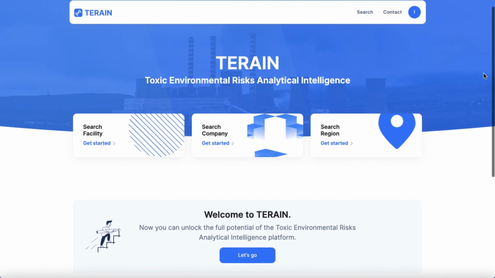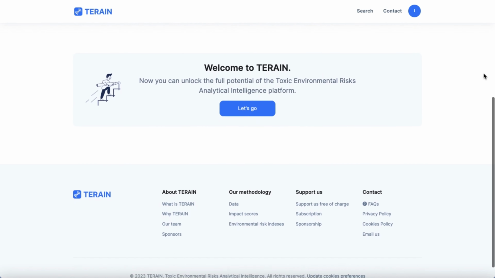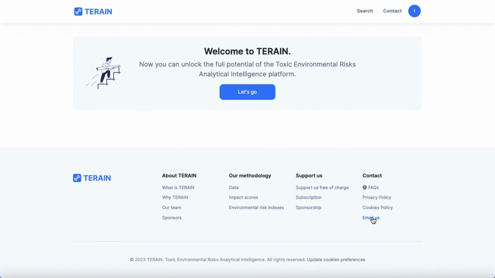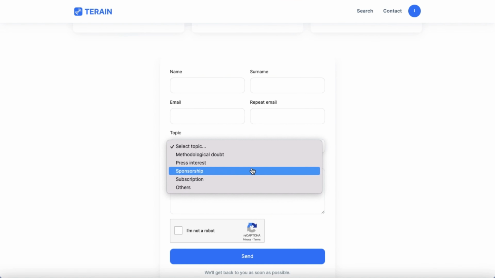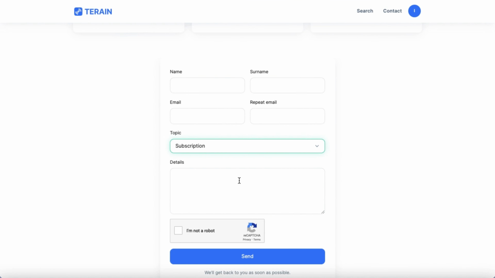Before we begin, you will need a premium account to be able to download data. To get one, you have to write to us through our contact form. In case your institution is already subscribed to the premium access of TERAIN, you will only have to say so, so we can verify your information and activate it for you. If that's not the case, we will gladly inform you of the subscription options that are available for you.